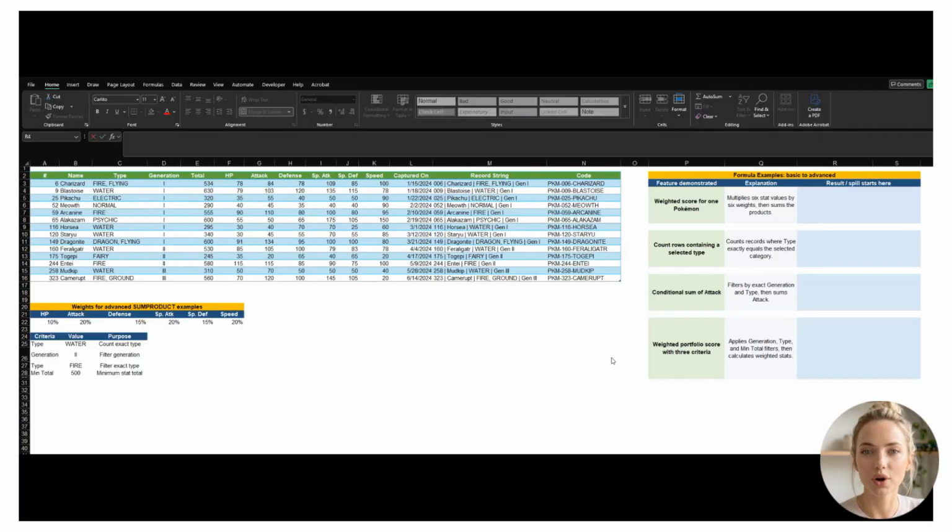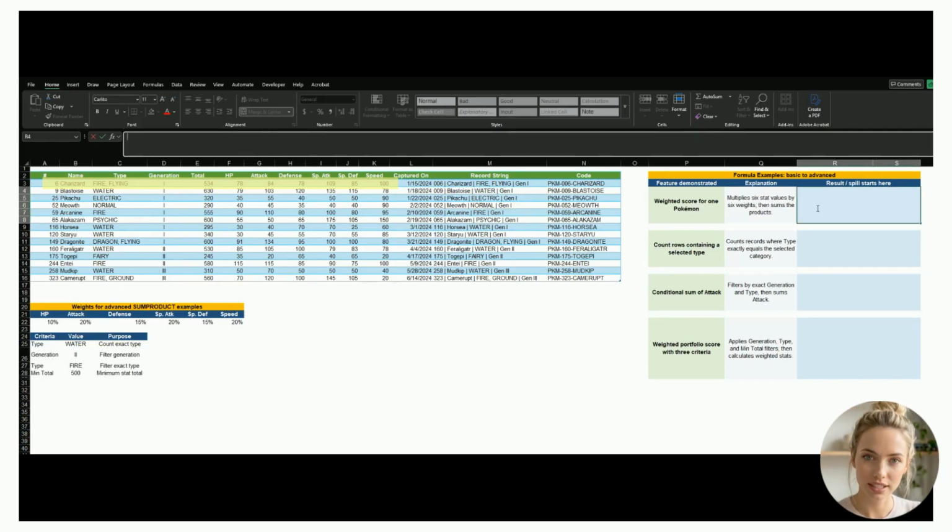First up, a weighted score for one Pokémon. Charizard has 6 stats from HP through speed. We want to weight each one differently and combine them into a single score. The weights live in row 22, 10% for HP, 20 for attack, 15 for defense, and so on.